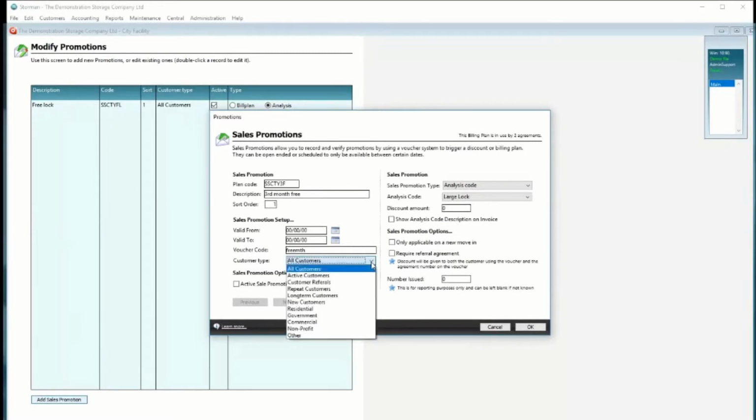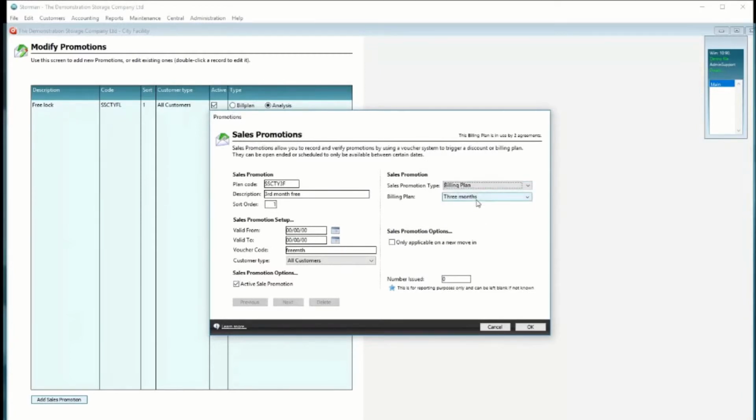I'm going to leave this one available to all customers, and I'm going to set this to an active sales promotion. Up here, the sales promotion type, I'm going to change that to a billing plan sales promotion, and I'm going to change it to this pay 2 months, get one free that we set up earlier. So I'll click OK to this.